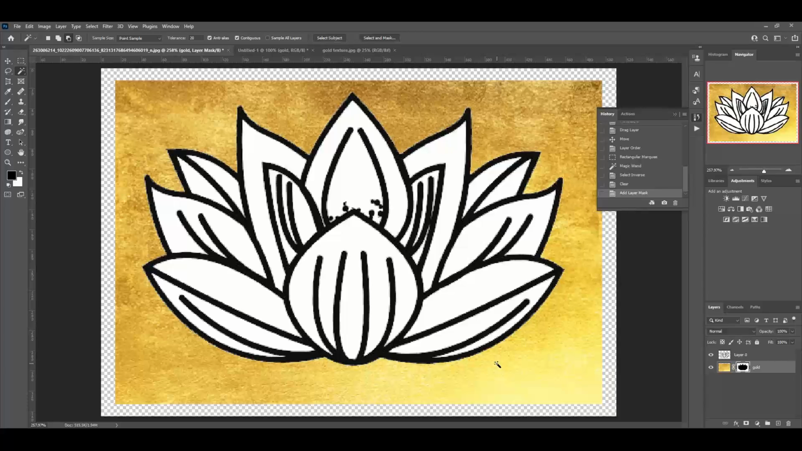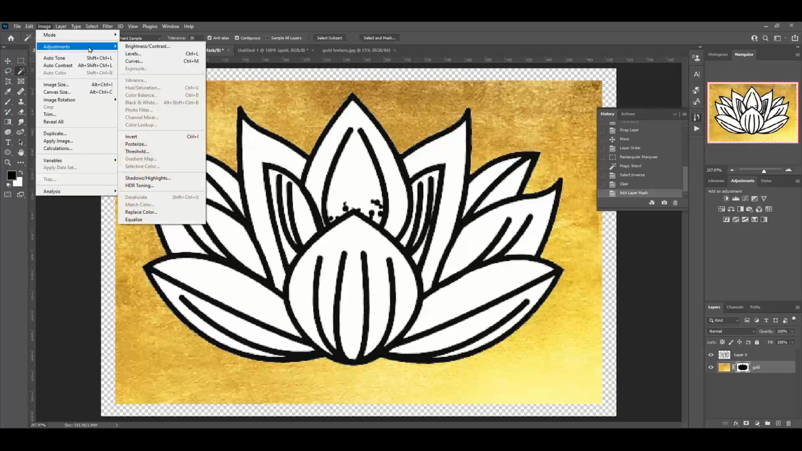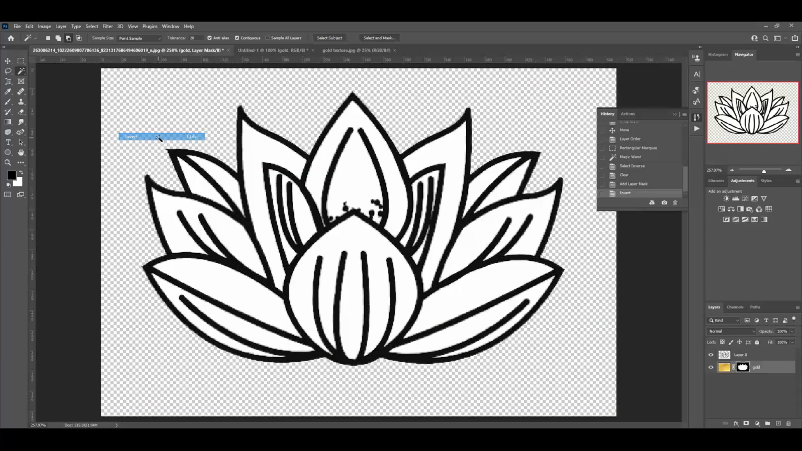We need now to turn the mask round. We use the inverse command for selections, but there's another one for turning white to black and black to white. It's the invert command, and this one can be found in Image, Adjustments, Invert, or Control I, or Command I if you're using a Mac. If I press invert, it will invert the mask, and you can see everything's disappeared. And what we have now, you can see the mask has inverted. It's got rid of that background there, and we're left with just the flower.